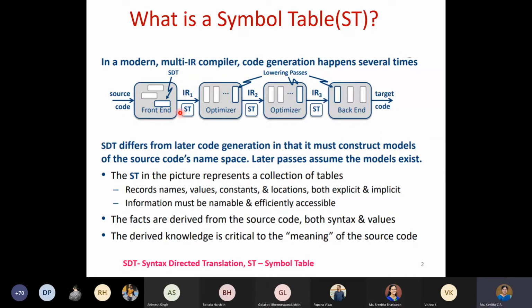Okay, so this slide you would have already seen, ma'am also showed. The front end has three types of analysis: lexical analysis, then syntax analysis, which is also known as parsing, and then semantic analysis. These are the parts of the front end. As a part of semantic analysis, we have seen syntax directed translation, which is used in many tools. The result of this front end is the intermediate representation. So we will be using any of these intermediate representations, and we can optimize and so on.